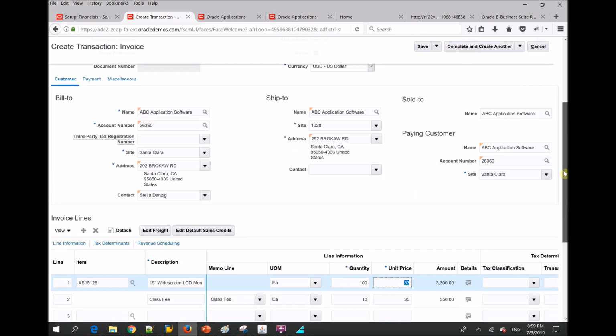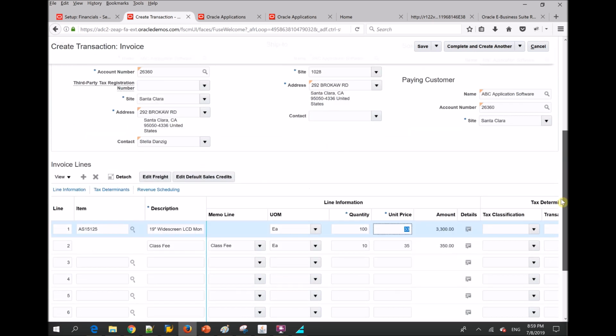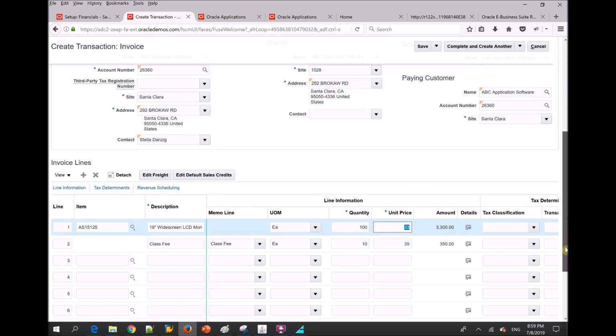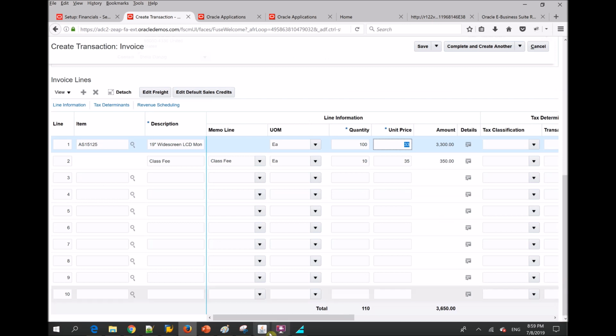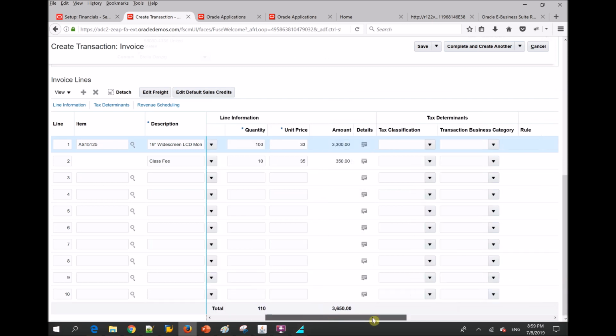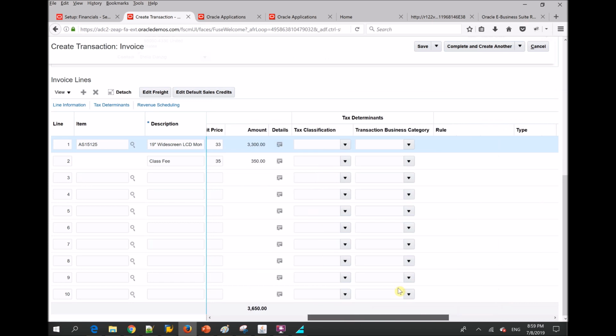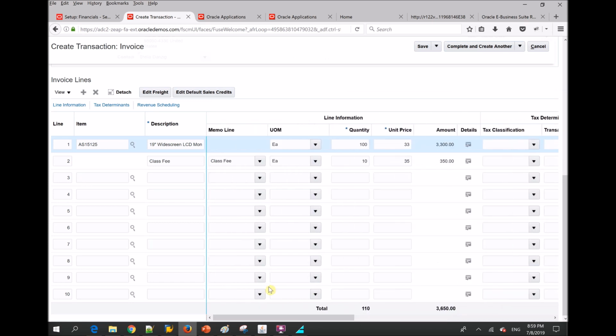Here we'll just quickly go through the invoice. Later on we'll come back to this form and go through other options such as revenue scheduling, tax determination, editing freights. We'll come to that later, but right now I just quickly want to show you how to create a simple invoice, without going through the details. But we'll come back to revenue scheduling, which is pretty important if you're using it. The concept is the same as R12, but if you are coming from a different ERP system, then you need to understand how revenue scheduling works.